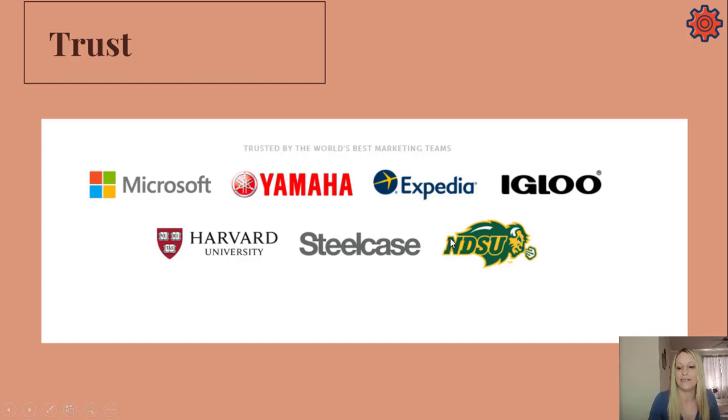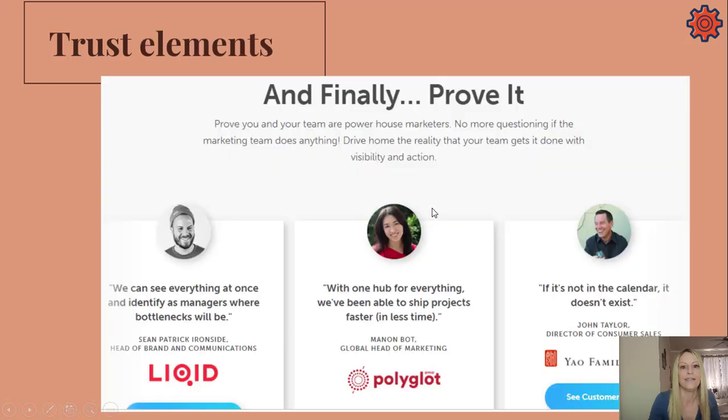The next section, you have to build trust. You can do it with logos. In this example, you can see the logos. You can do it with testimonials. You can see the testimonials here: what our customers say, with a picture, their testimonial, their logo, and they can see the customer story below.